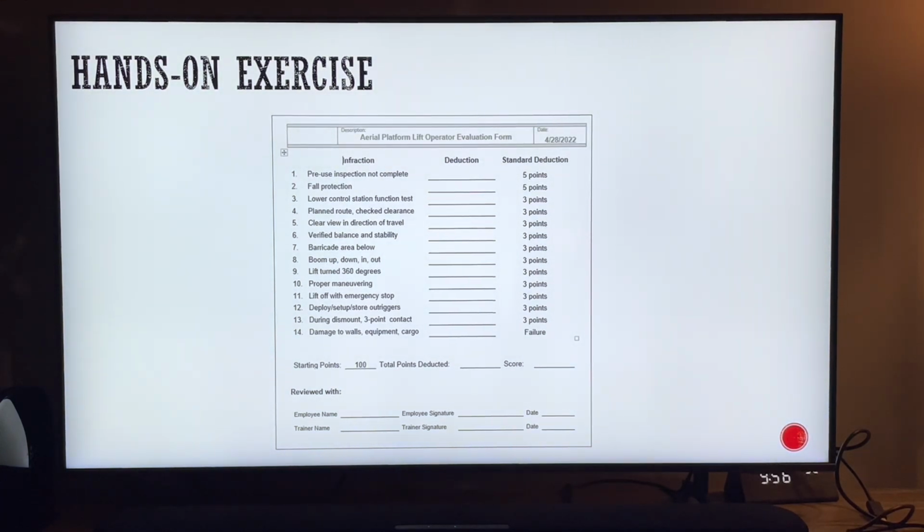Lift turn 360 degrees. So just making sure that you're maximizing it to its full capacity, getting used to it, knowing what it can do. Proper maneuvering, make sure you can get around obstacles, tight corners, stuff like that. Lift off with emergency stop. Deploy, set up, and store outriggers. During dismount, 3-point contact, same as with the forklift, it's huge. And then damage to walls, equipment, or cargo will result in failure.